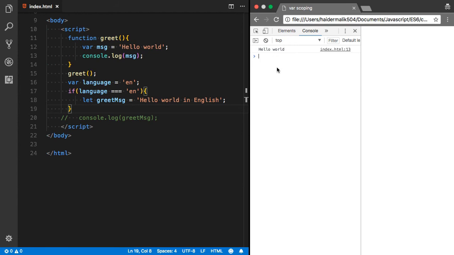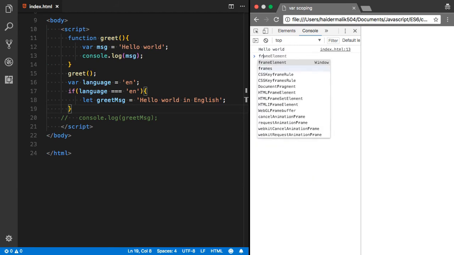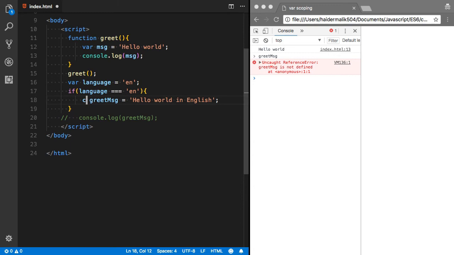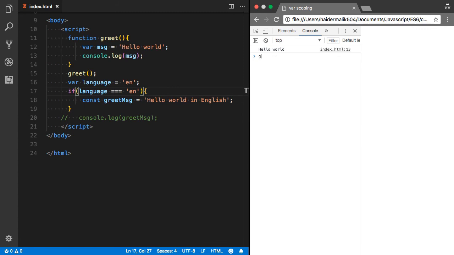Let me refresh that. Now it's time to access the greet message. You will get the warning message, error. Bam. Here is a greet message is not defined. So you can also do it this way. Const means you could not change this greet message. Let me refresh that. Cool. Here is a problem. Greet message is not defined. So that is the difference between var, let, and const.